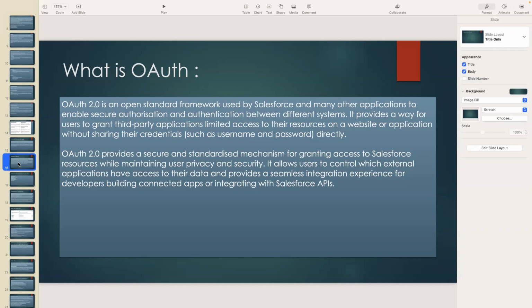It provides a way for users to grant third-party applications access to their resources on their application without sharing their credentials. So if you are using OAuth 2.0, we need not share the username and password directly, and we will be able to interact with each other. Authentication happens in the back end.